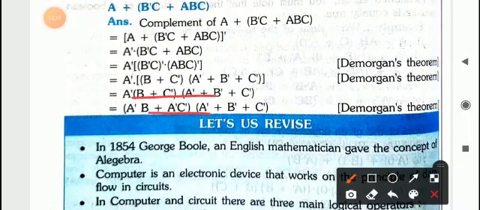So this chapter has a lot of laws, a lot of rules. Practice them very carefully, practice all the solved questions, and then also practice the related exercises.